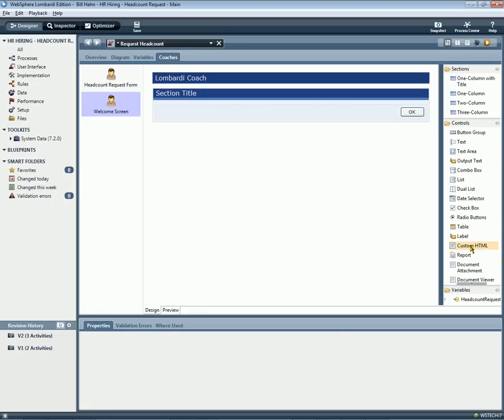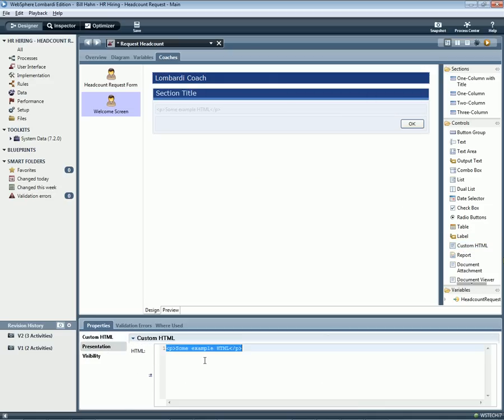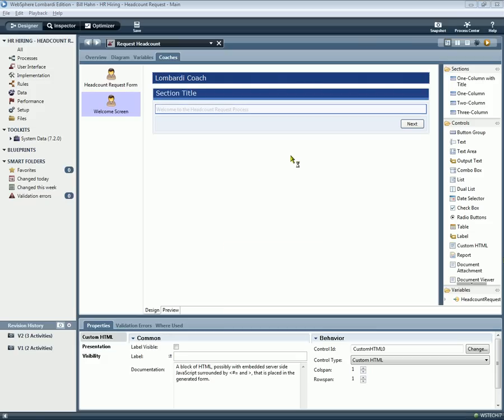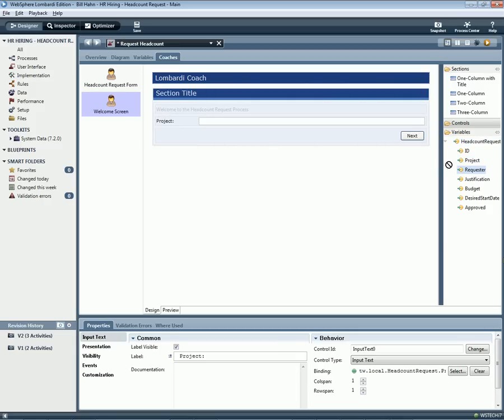When we drill down into this screen, we'll do something very simple. We'll just put a custom HTML control out there, and we could get fancy with this, or we could just keep it simple. And in our case here, in this build from scratch exercise, I'll just type a welcome message. Proceed to fill out this form. And we might want some of the process data in this screen, so we can drag and drop out any process data, and it'll create the appropriate UI controls for us.